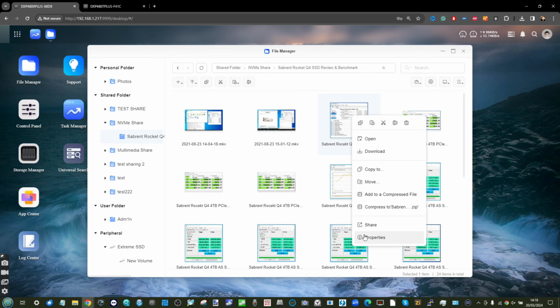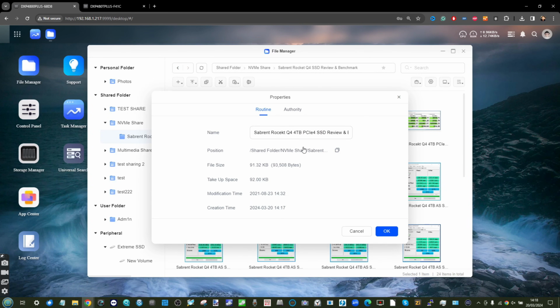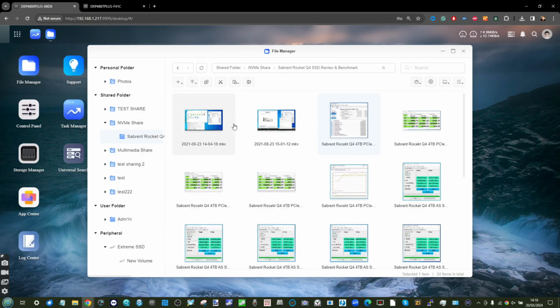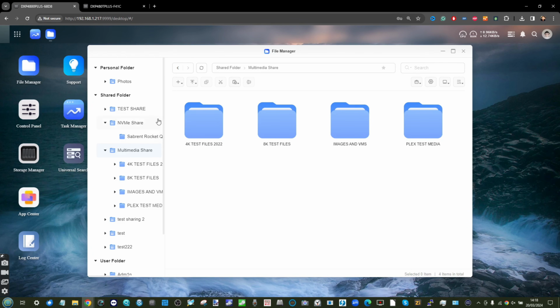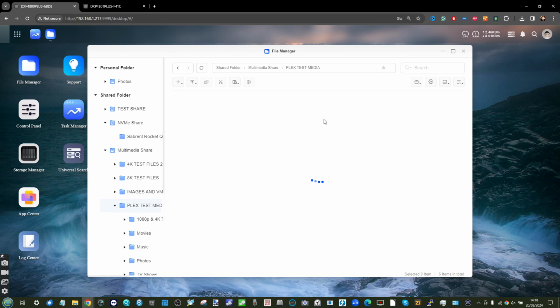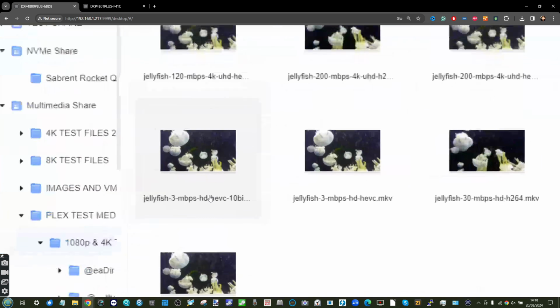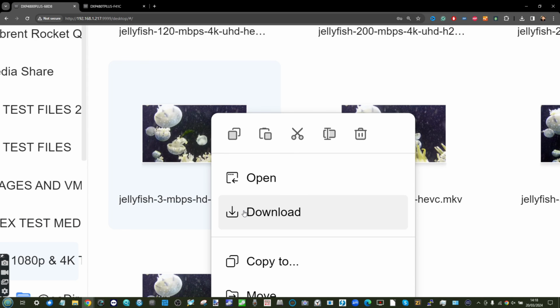So if we look at an average file there that we've just gone ahead, we can find out more information about it, and we can of course adapt who has access to it, which is always good. If we go into another folder here, let's go for multimedia share. I'm pleased to say that the majority of multimedia types I tried to play on this system did work. So for example, going into my Plex Media Server test file area here, we can go ahead with one of the jellyfish files, and we'll go ahead with an HEVC 10-bit file there.